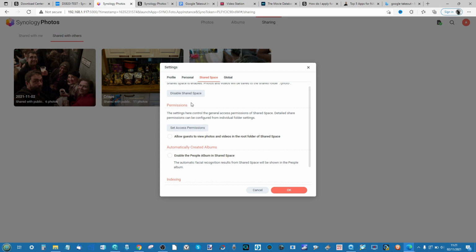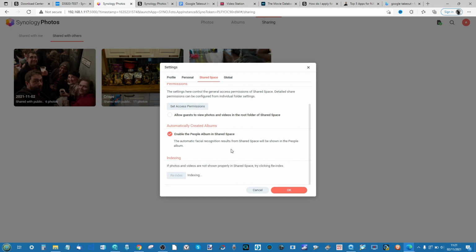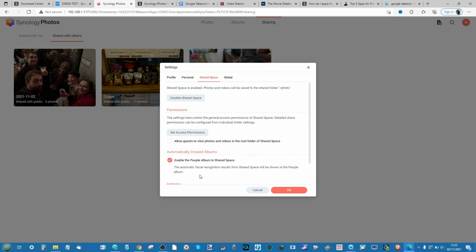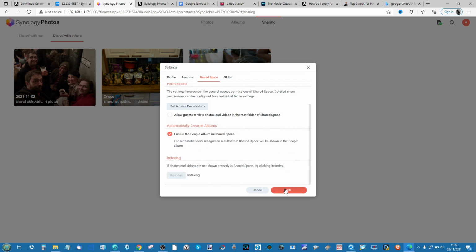In the shared space, we can change who's got access to it and how. We can enable whether we want the shared space to have a facial recognized album. We can also choose whether guests who have got access to the shared space, so if you are a professional photographer, perhaps a wedding photographer, you can allow whether the users that you give links to will be able to edit any of the photos or not. Finally, indexing will happen automatically, but once again you can action indexing at any time.